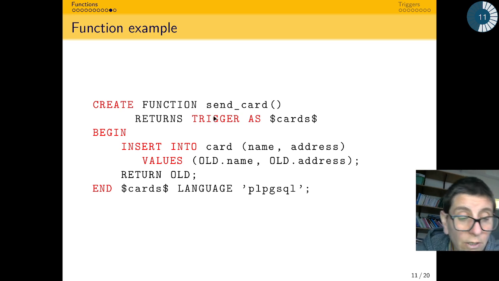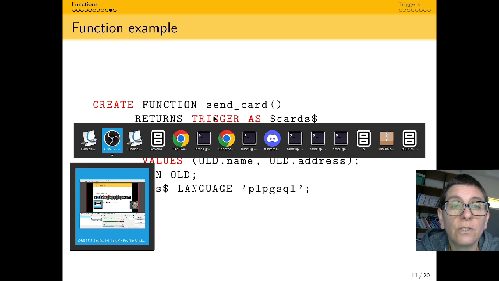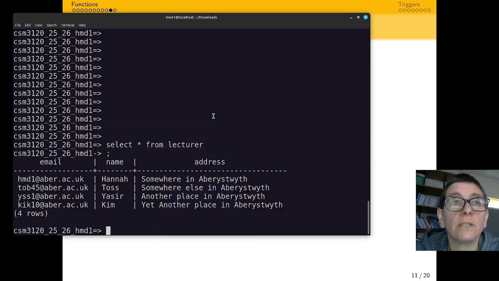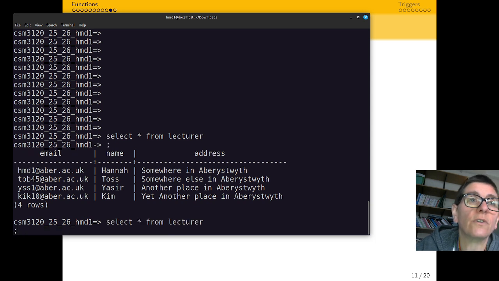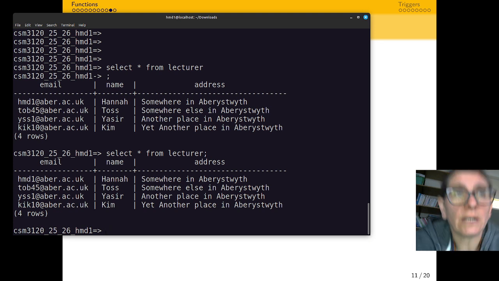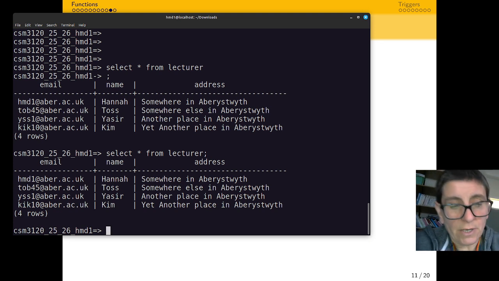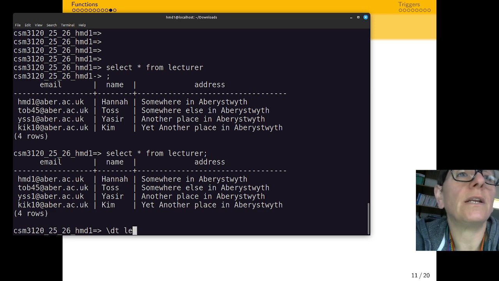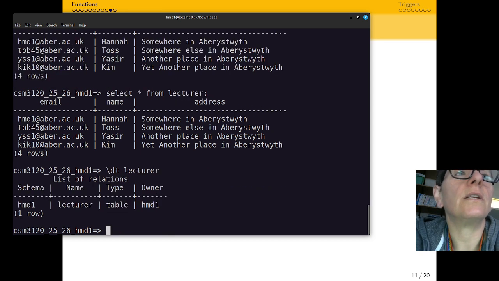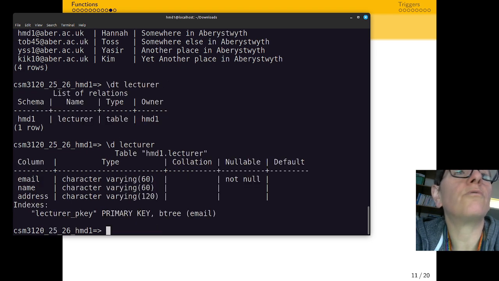What I'm going to do now is add a function to a database. I have a database window here. In this database, I've got a lecturer table, and in that lecturer table, I've got some lecturers. We can describe the table, \dt lecturer. So you can see there's a table called lecturer. And it's got a primary key, and it's got name and address and so on. And what we're going to do is attach to that table a function.